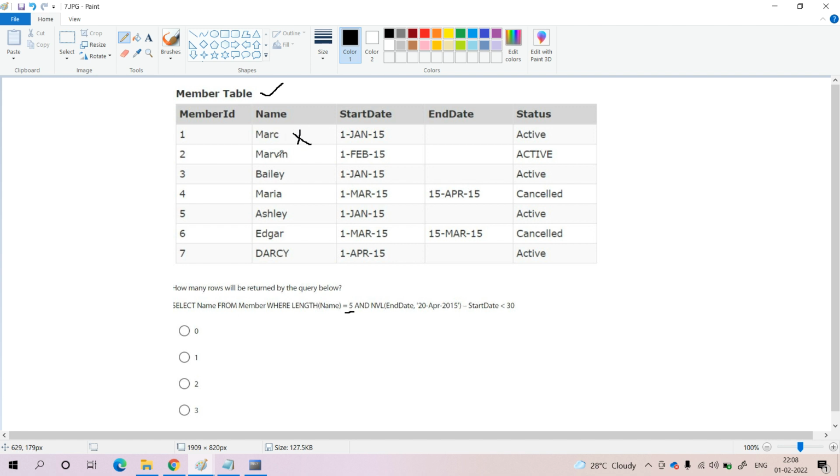Here the number of characters is more than 5, we should not consider it. Here the number of characters is more than 5, we should not consider it. Here the number of characters is only 5, we need to consider it. Here more than 5, we can simply ignore it. Here the number of characters is only 5, we need to consider it. And the last one is also considerable.